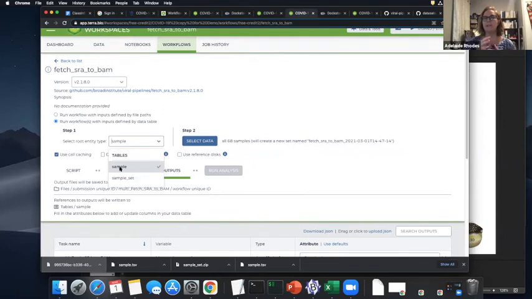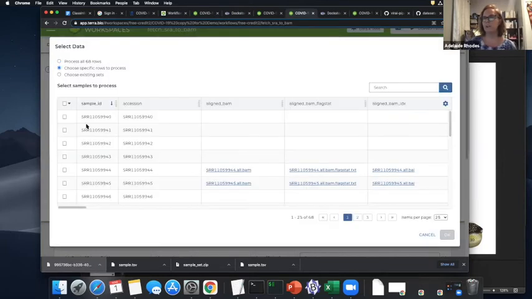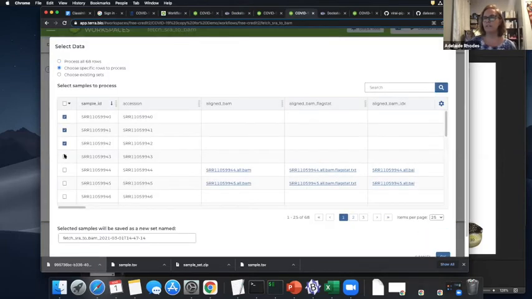This gets to be what the instructions on the dashboard help you with, because sometimes you're going to want the input to be a sample, which is expecting a list of things, or a sample set, which is expecting a group of things. So sample, and then you can select data, and then you can either select all 68 samples, or you can just get specific rows. That's how I did the little sub sample set. I just went and said, I want to run these.